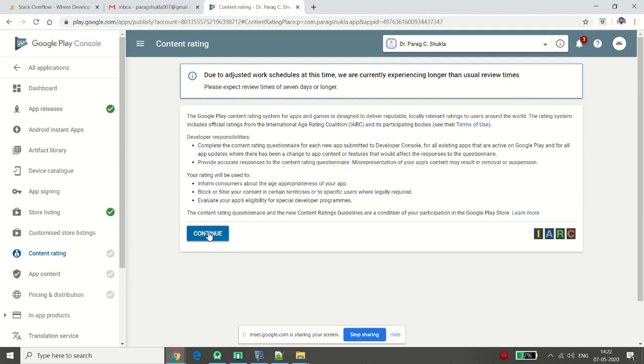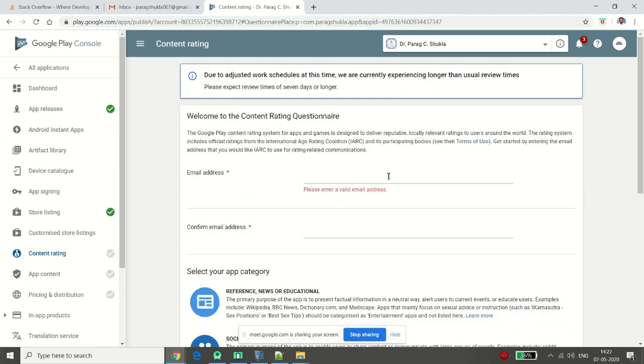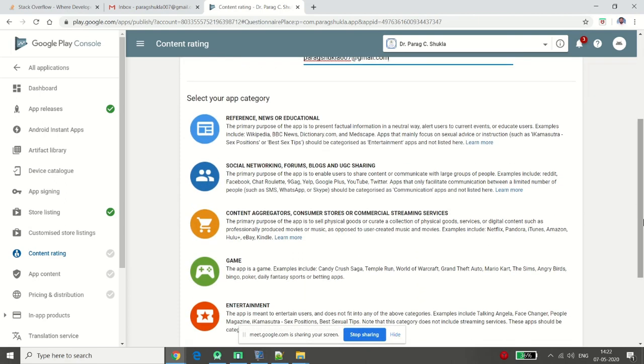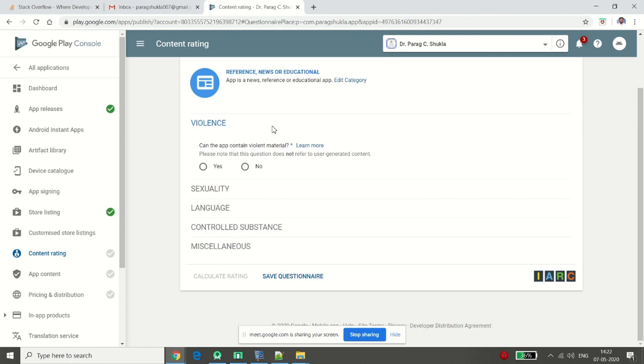So it's a questionnaire. It will ask you the question, is this application developed for children or not? Here you need to provide the email address. I'm just providing my own email address. Once you provide your email address, then you can click on which type of application it is: social networking application, reference, news, or educational, content aggregator, consumer, game, entertainment. What kind is it, right? So it's a simple reference.